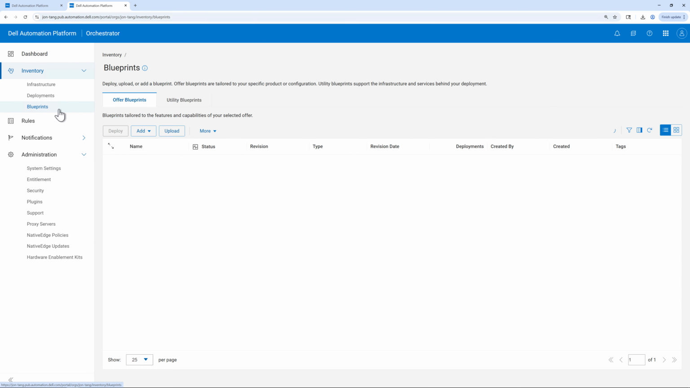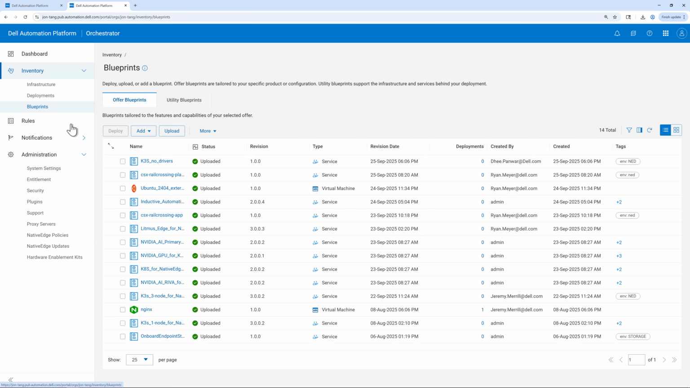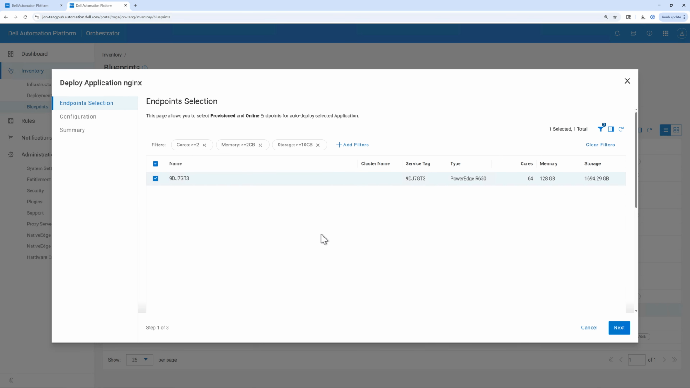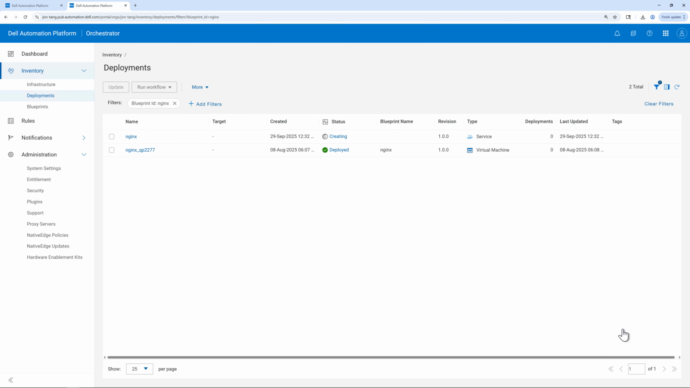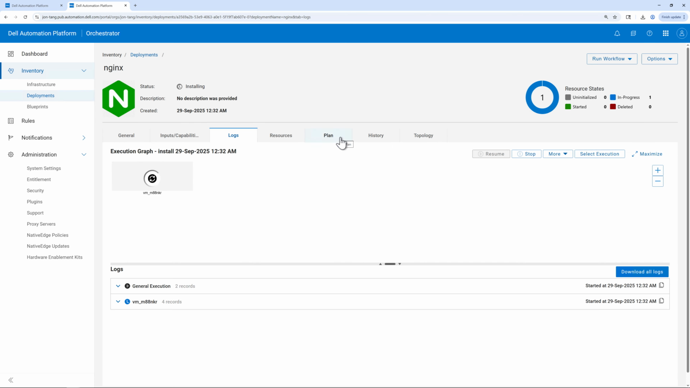I'll go over to my blueprints page, where I can view all of the different applications that are already available to deploy. I'll pick this Nginx demo VM and go ahead and deploy it to my Brownfield R650 device. I'll fill out the information in this wizard, review the summary, and then we'll review the deploy process in the logs.